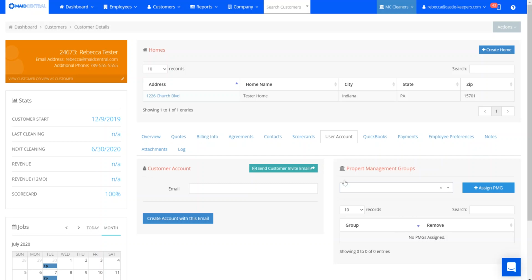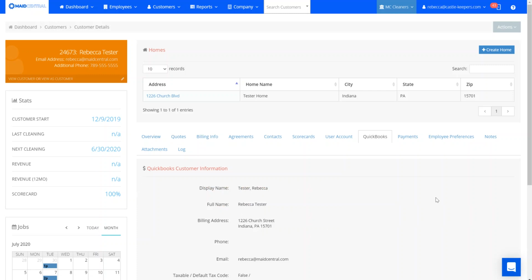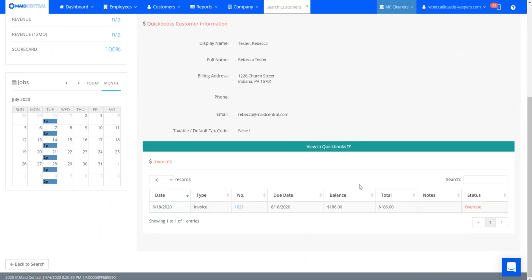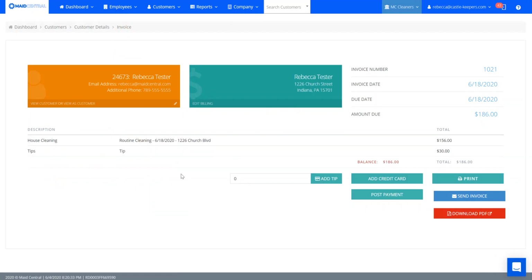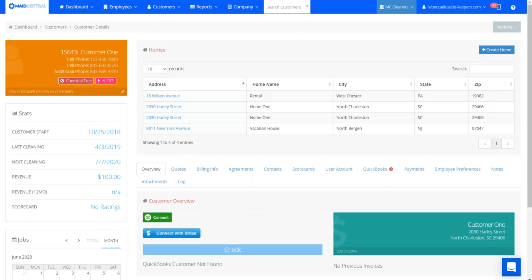Next up is your QuickBooks tab. So we're going to look at a couple different views here. From this test account, you can see that we have got a QuickBooks tab and we are connected to QuickBooks. So it's got my information provided. I do have past invoice information as well. I have access to this invoice information. Since these have already been created in QuickBooks, I can now see this information from the QuickBooks tab available at the customer level of your Maid Central account.